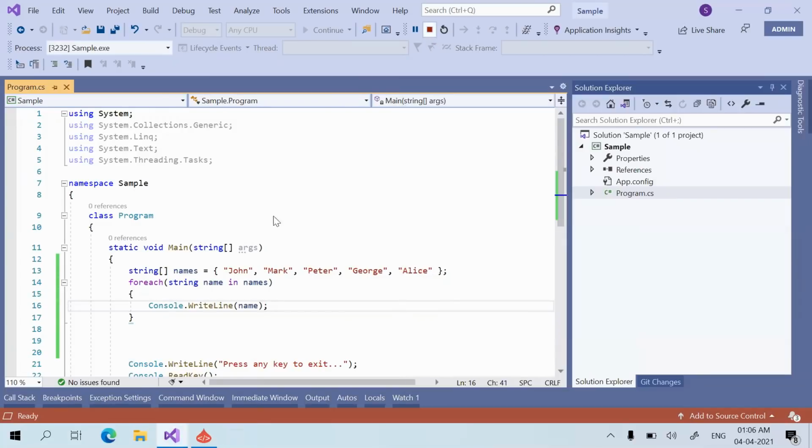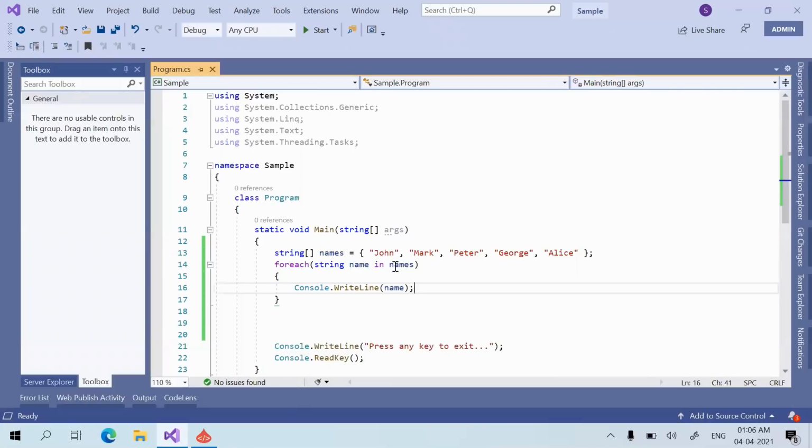So each time the foreach method will assign each element to the name variable, and we can use this variable in console.WriteLine, or you can use this variable for whatever thing you need. Hope you got this. Now let me show you one more thing.